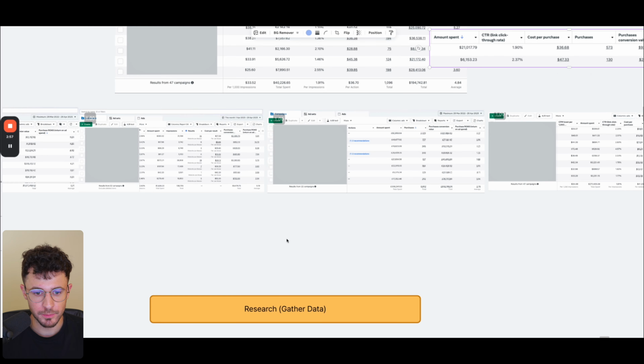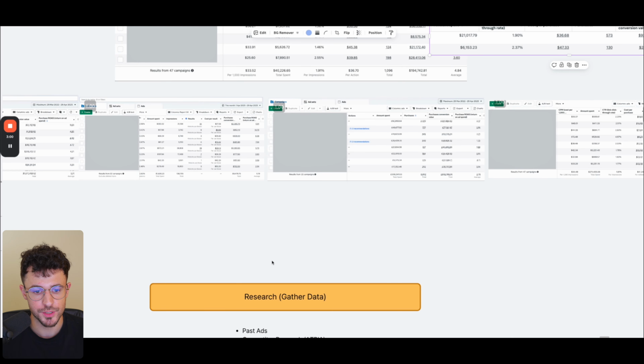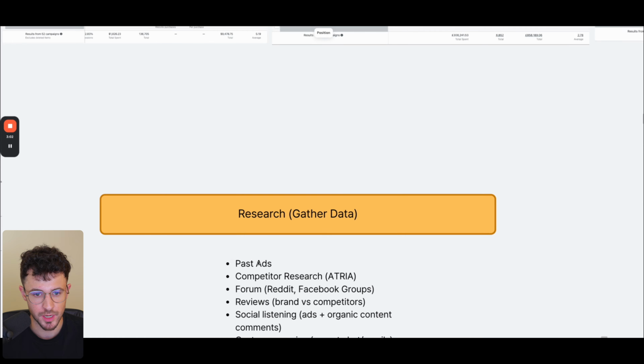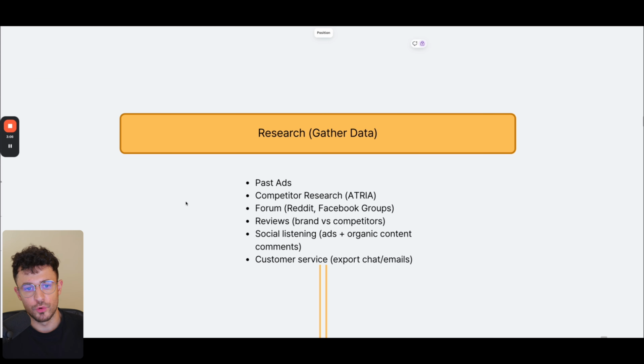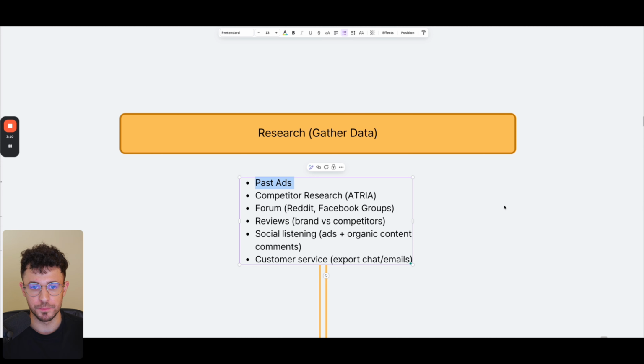First things first, you've probably heard this: you need to do research. And when it comes to research, there are a couple of things that you need to consider or do. First, you want to analyze the past ads of your current brand. So you go into the ad account, see your ads, and then you want to see what the best performing ads are within a maximum time frame. Of course, you need to consider some things here.